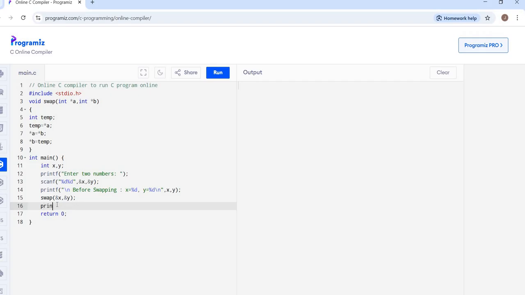Then here we need to print what the values are after swapping. So I'm writing "After swapping", what is the value of x and y. x is equal to %d comma y is equal to %d. Why am I using %d? It is the format specifier of an integer value. Then x comma y. Then return 0. The main function's data type is int, so I am returning 0.